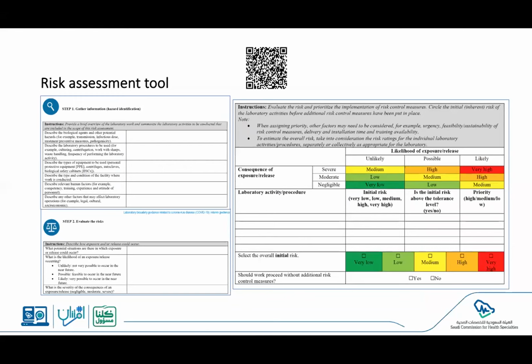And here are a few screenshots for the questions that are addressed in that risk assessment template to gather the information for the hazard identification and for the risk evaluation. And then for the different procedures and laboratory activities that you will be undertaking and the likelihood for exposure and release and so on. So it will help you to build your own chain of thought to put together a well addressed procedure risk assessment for you to mitigate any potential risks.